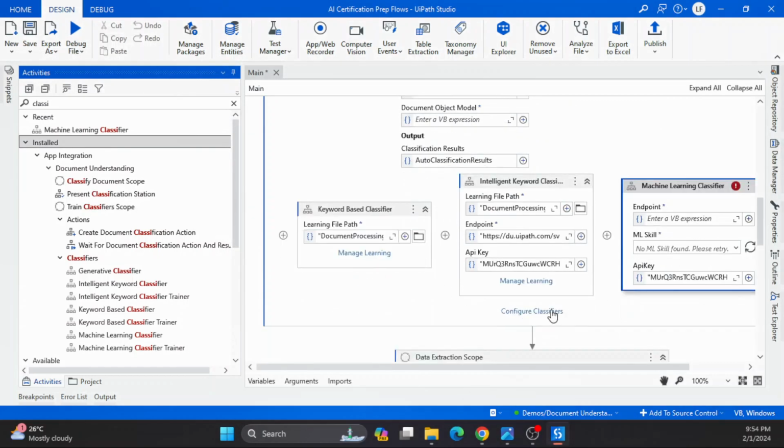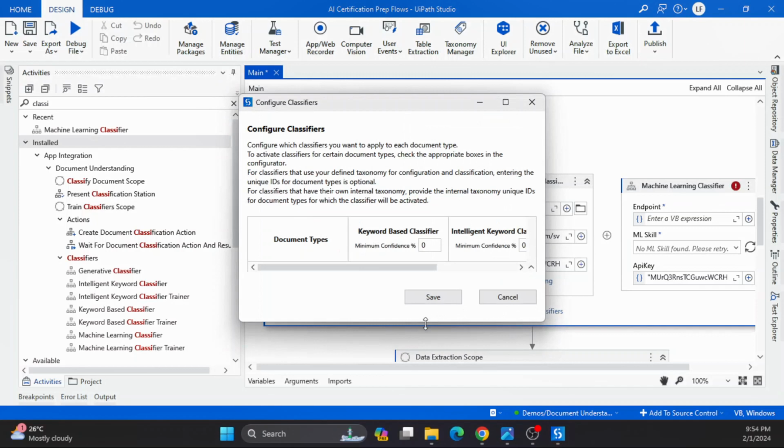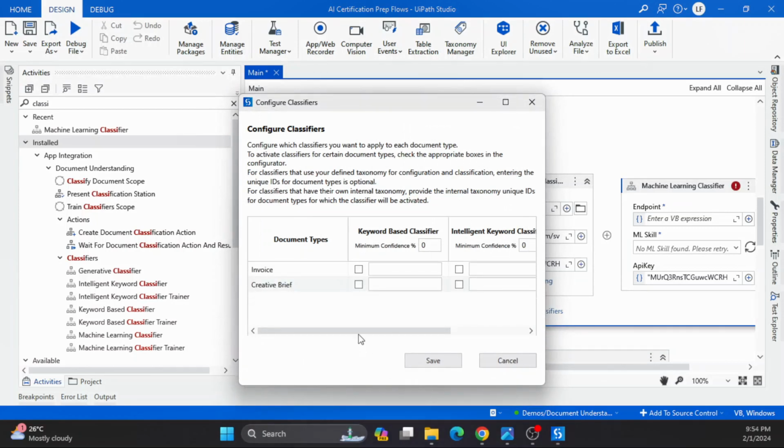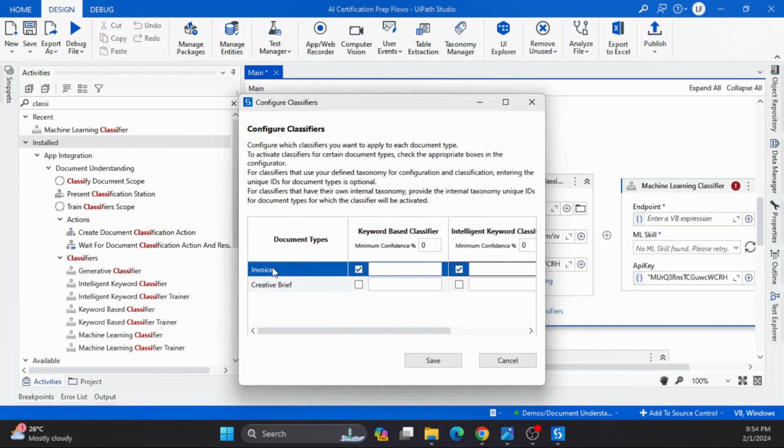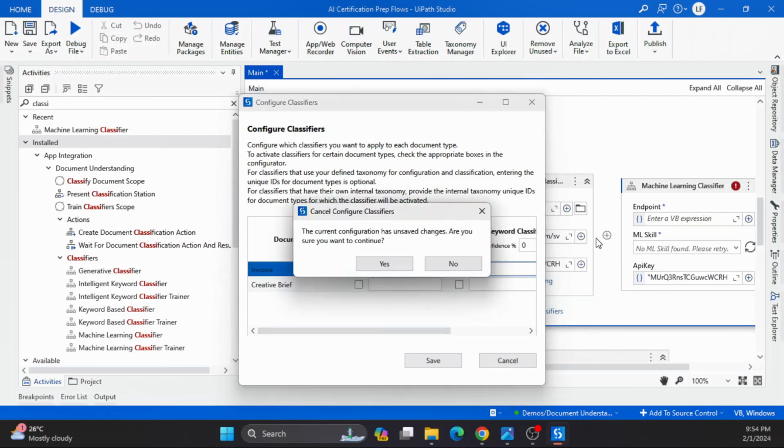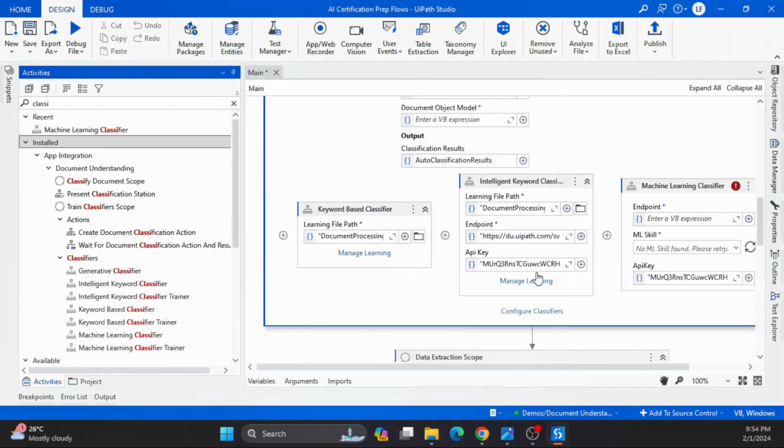Configure classifiers option over here. So in here you can specify which classifier to use for which document type. You can even use a combination of classifiers to classify a specific document. So this is how you configure the different classifiers, and this is how it looks.